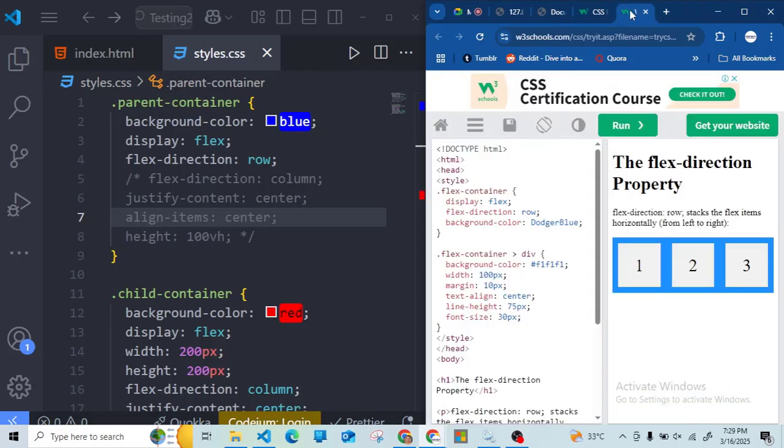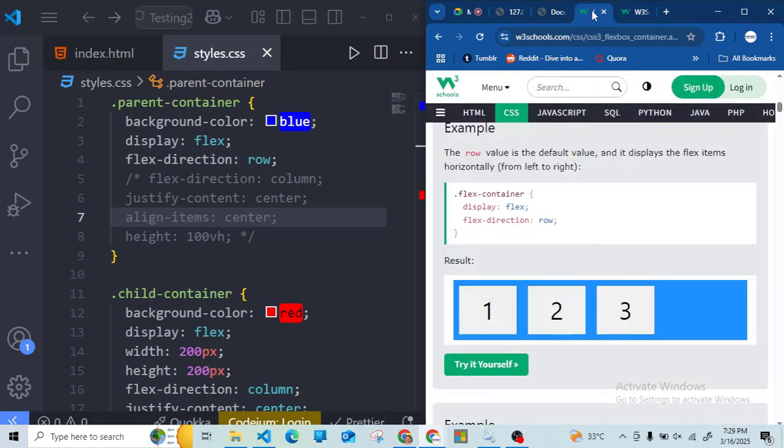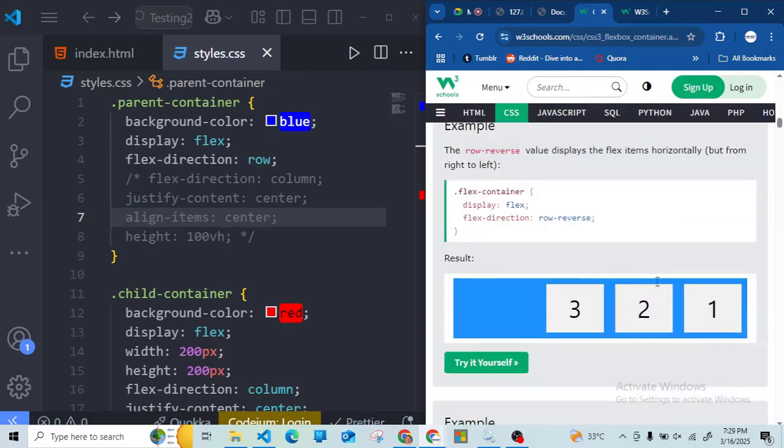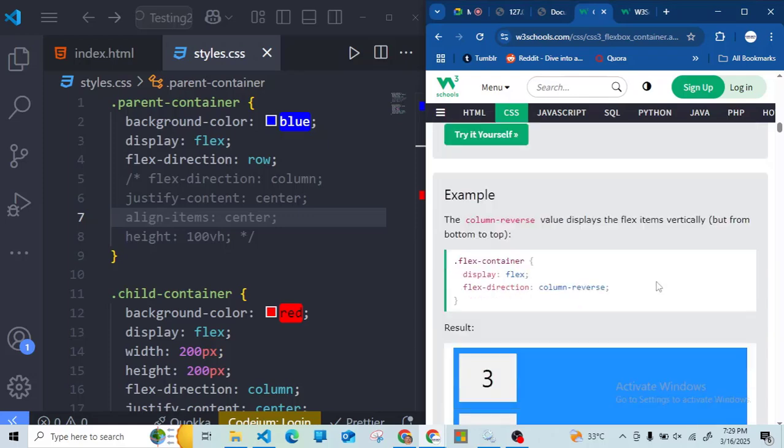I don't know why my network is misbehaving. Guys, can you hear me? Yes, we can hear you. My network was misbehaving. My second device was reconnecting. That's why.